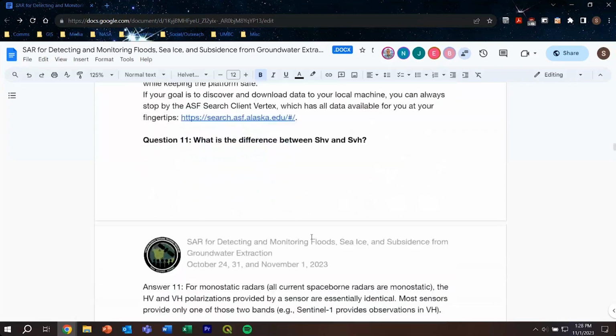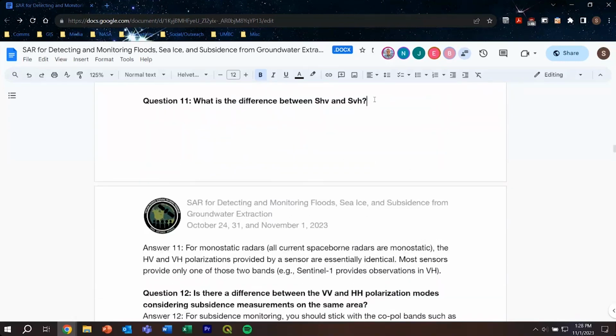Okay, question 11. What is the difference between SHV and SVH? Yeah, so the S in this case just stands for the backscattered power, and the HV and VH correspond to the horizontal transmit, vertical receive versus vertical transmit, horizontal receive cross-pole channels. It turns out while we formally do tend to distinguish between those two, for the spaceborne radars we have in space right now, those are the same. So whether you are acquiring in VH or HV, the response is intrinsically the same.